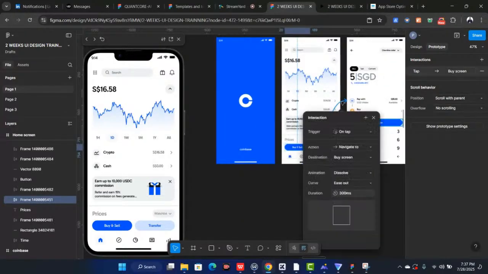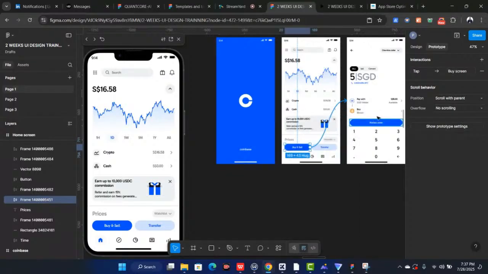It's going to ask you for the trigger. You select on tap. When I click on it, it should navigate to the next screen. Then you can choose either instant, dissolve, or smart animate. I'm using dissolve for a smooth transition, right? Same thing for my arrow button.